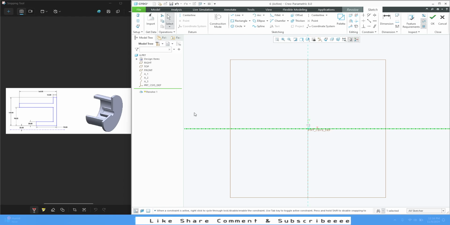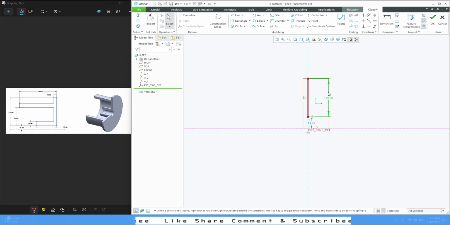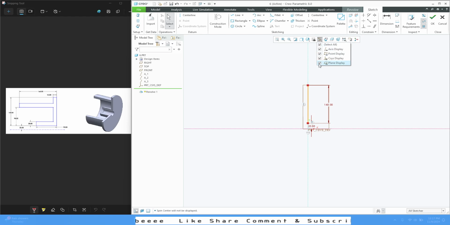You can start from anywhere, but let's draw a vertical line first. Once the vertical line is done, I can label it, or I can give the dimension 140, and this distance from center line is 20, so I will do that also. We have set the stage. You can do one thing and hide all your unnecessary stuff from here, which we are not going to use.